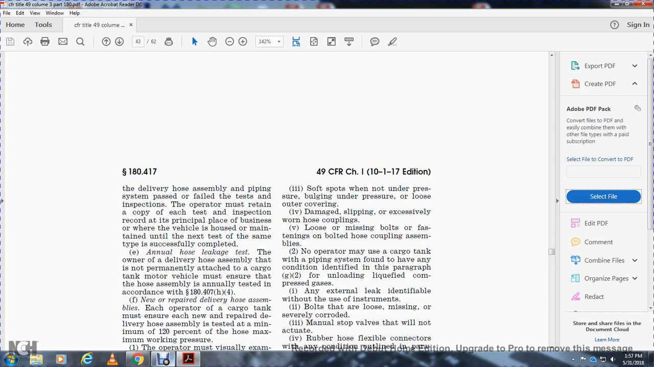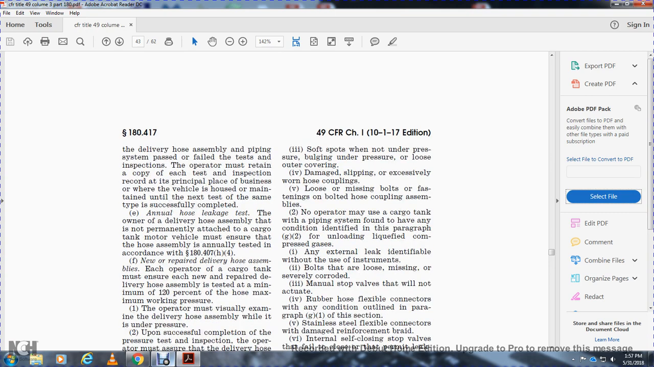2. No operator may use a cargo tank with a piping system found to have any of the conditions identified in paragraph G2 during the unloading of the liquid compressed gas. 1. Any external leak identified without the use of an instrument. 2. Bolts that are loose, missing, or severely corroded. 3. A manual stop valve that will not operate accurately.